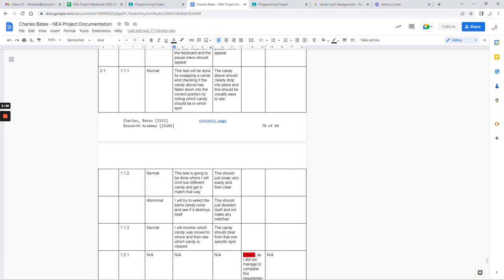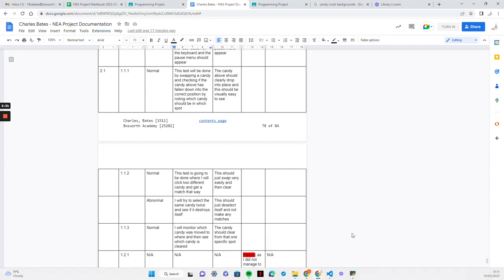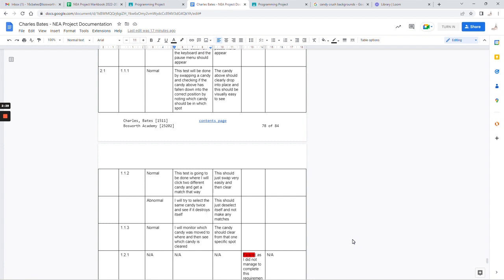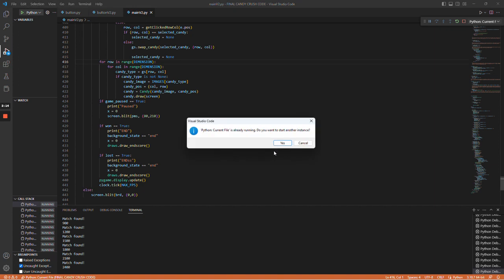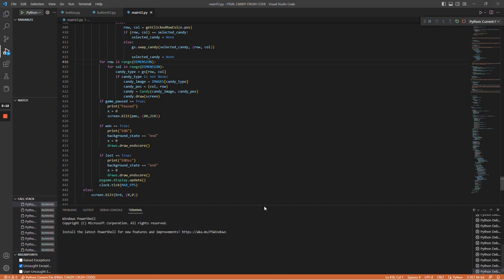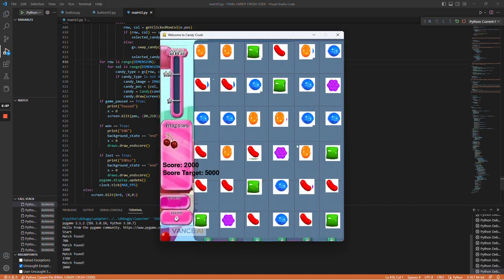Next, I'm going to do an abnormal test where instead of clicking on another candy, I'm going to click on the same candy. This should deselect the candy and mean that it doesn't, for example, break itself or count that as a match. This is an abnormal test. So I'm going to use this orange candy here, I'm going to click it once, and I'm going to click it again.